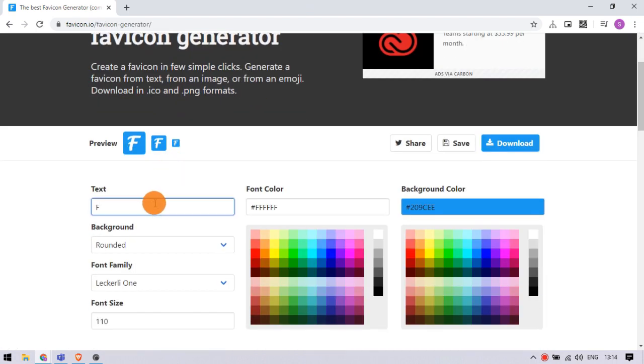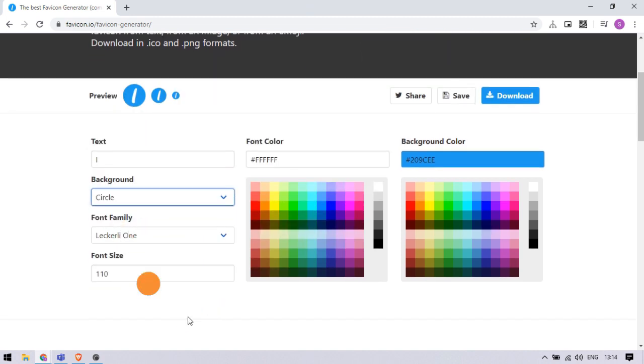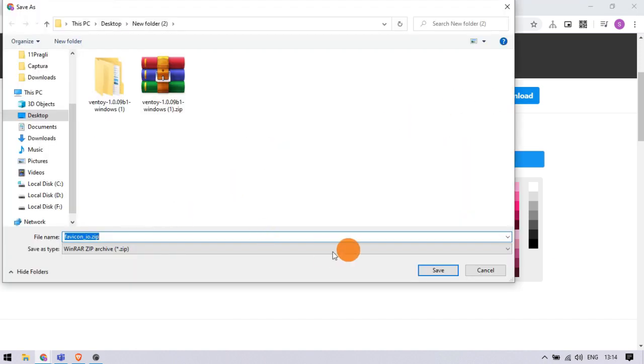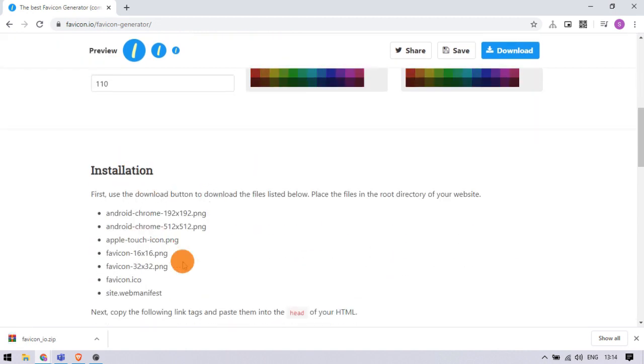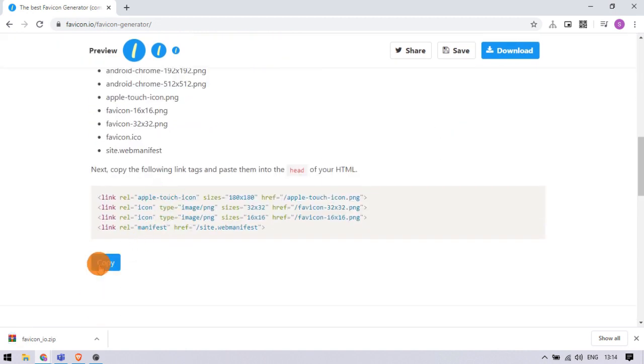On the next screen, you can enter the text, then customize it by picking background, font, size, and colors. Then you can download the set of favicons for various device types. The website also has an installation guide to help you embed the favicon on your website.